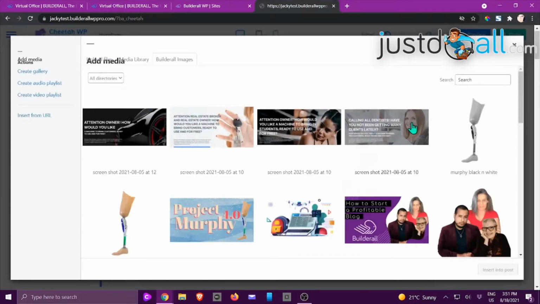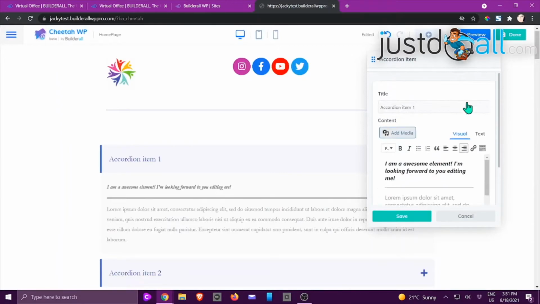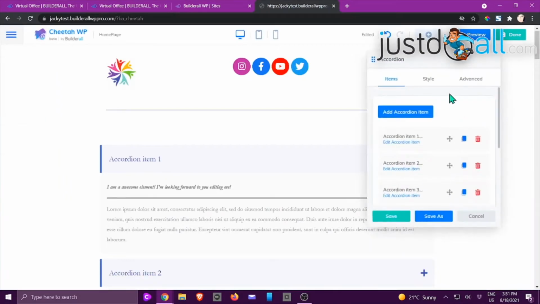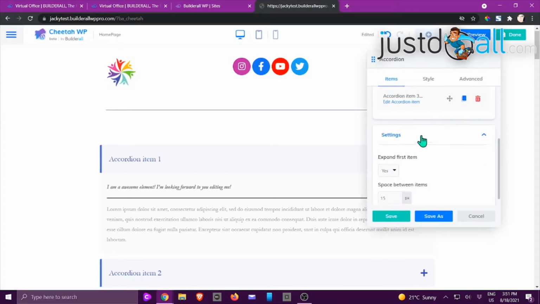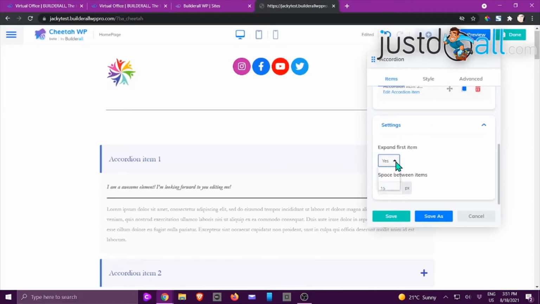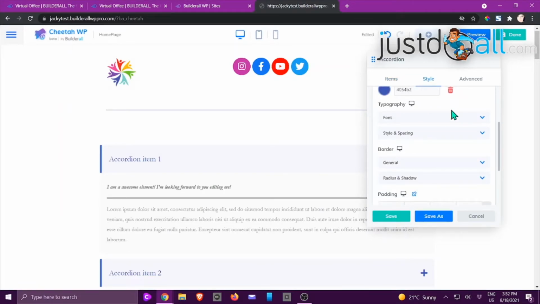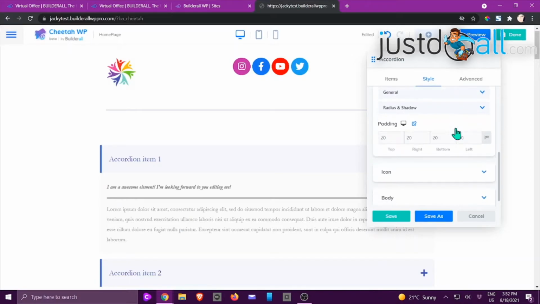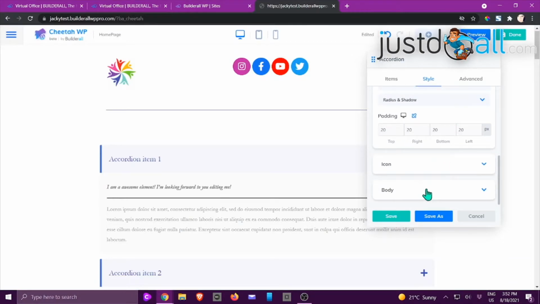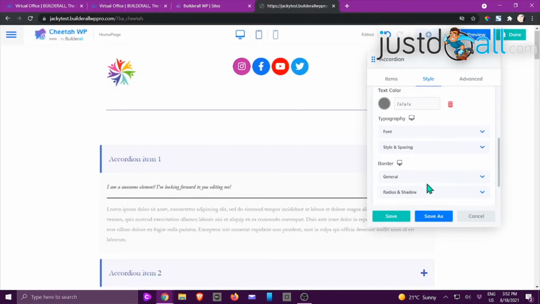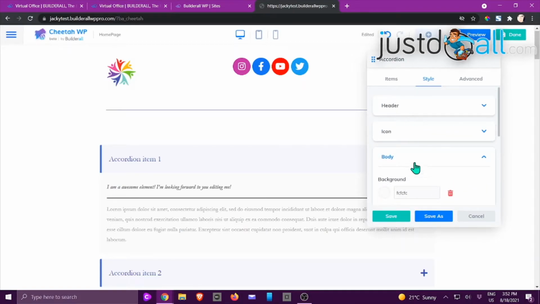And you can click on add media and choose your media there, or upload another file if you like. And I'm just going to scroll back again and click cancel on that. You would also be able to do the settings and expand it first. You can choose yes or no and the space between the items. If we click on the style, this is where you change the color, the background, the type fonts, the style, the border, the padding, icons, as well as the body details and fonts. So it basically repeats itself for the body, the icon, and the header.